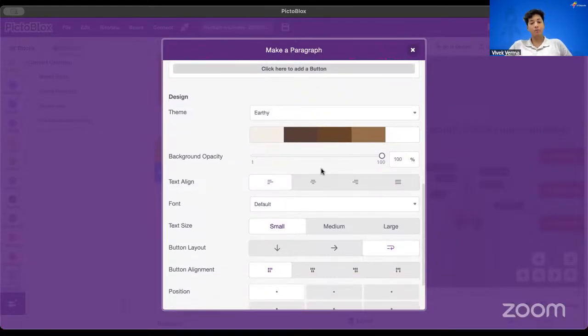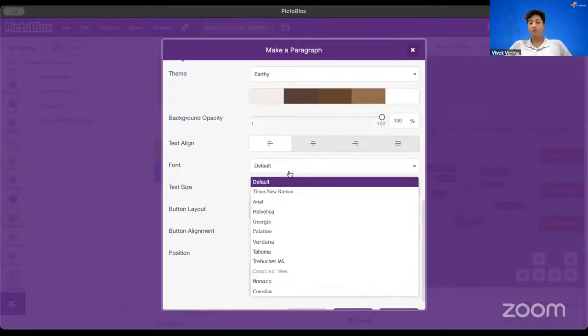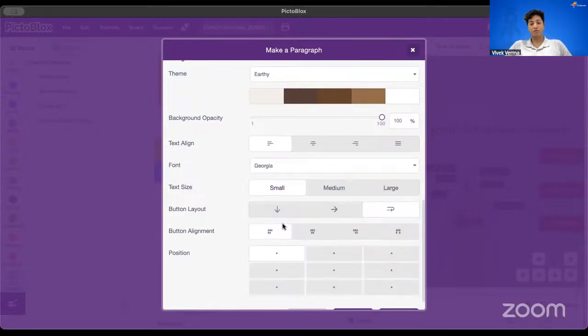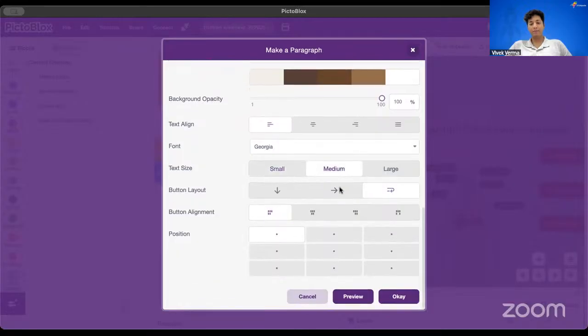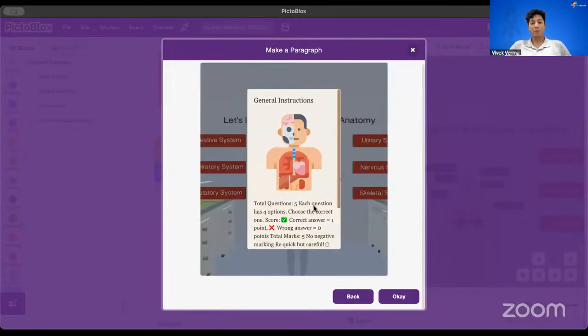Then how do you want the text to be aligned? Do you want it center, justified, left or right? What font do you want? Let's choose Georgia. Text size, let's choose medium. Then I want the button alignment to be in the middle. And I want the position of this entire paragraph in the middle of the stage as well. Let's click on preview.